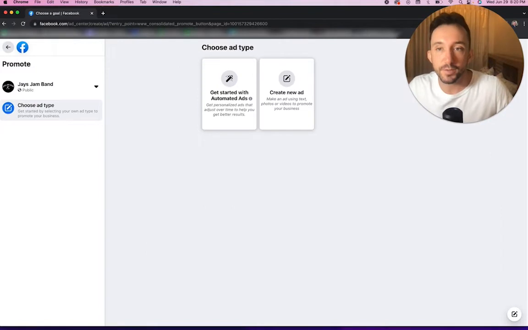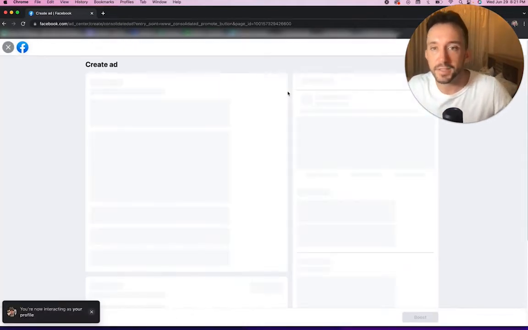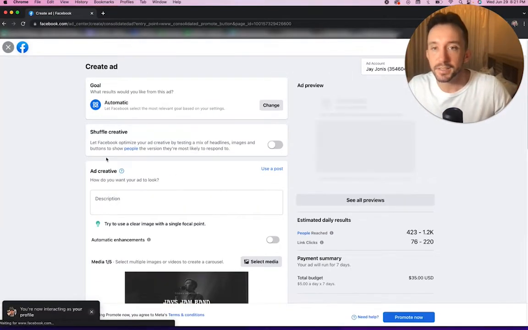Now you got two options right here. You can get started with automated ads. I don't suggest doing that. I like to customize my ads because I want to customize my targeting so the right people see my campaigns. Okay, so I'm going to press that. It's going to take its time to load.